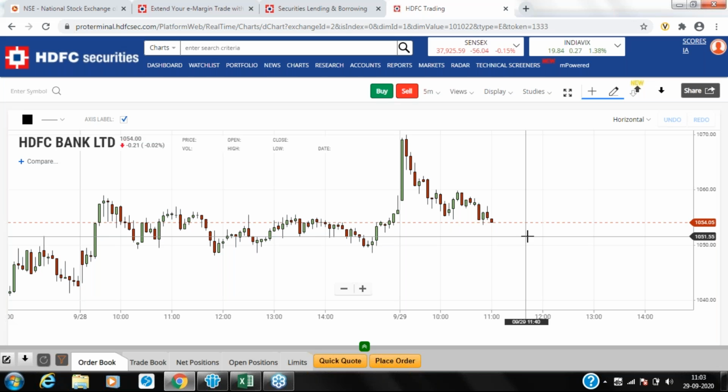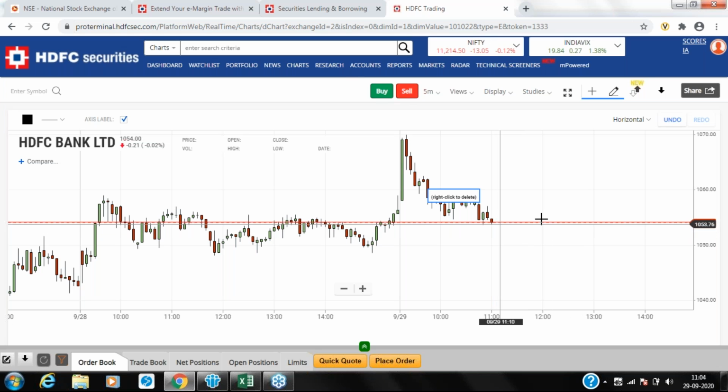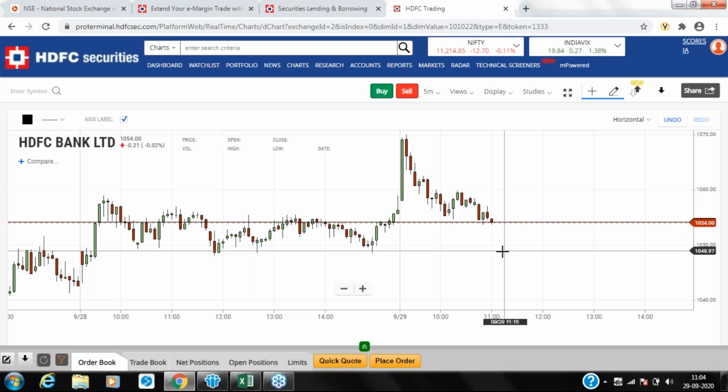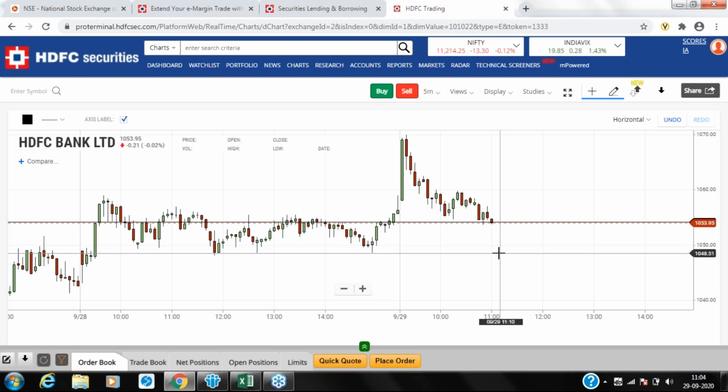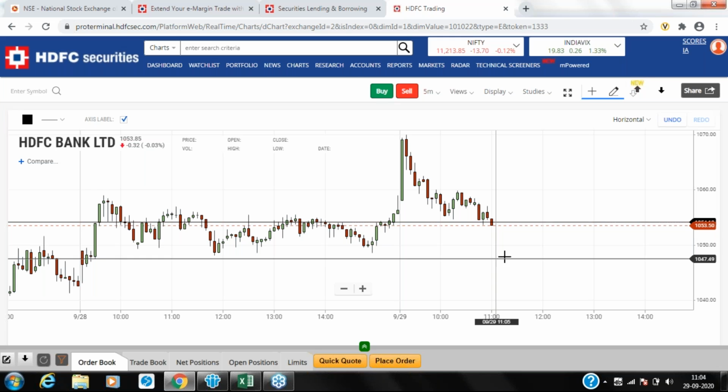So what I can do is buy it at the current price. This is the line that I have just put. This is the price at which I want to buy the stock, and somewhere below, let's say around 1% below, I want to keep a stop loss. This is the line at which I want to keep a stop loss. The thing is that I want to keep a stop loss while placing the first order itself. So how can I do that? I can use the cover order facility.